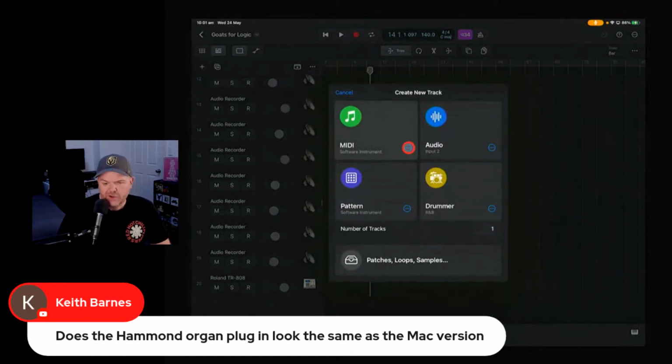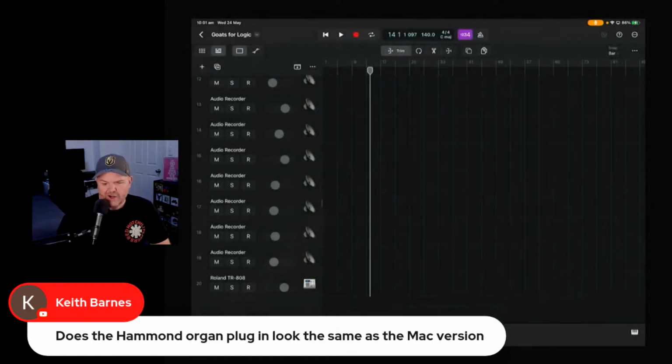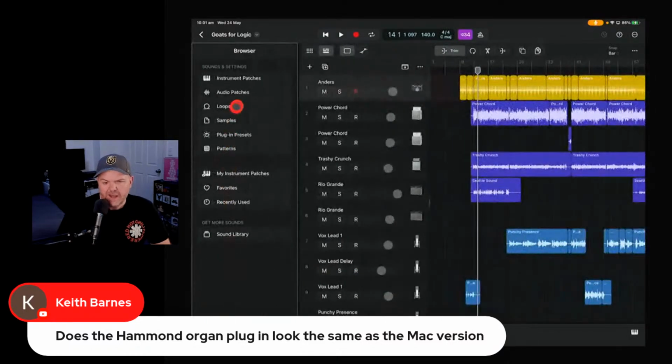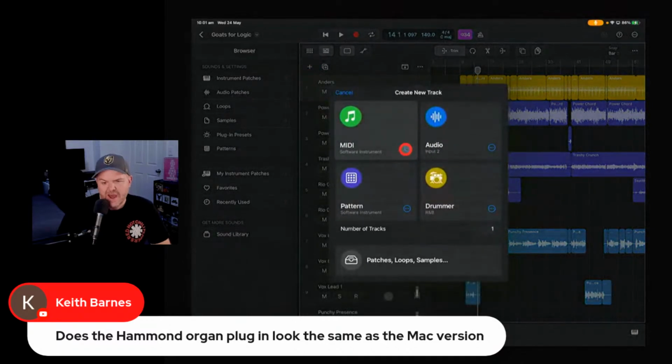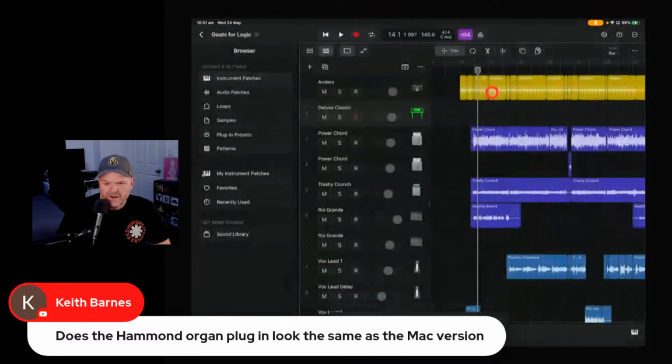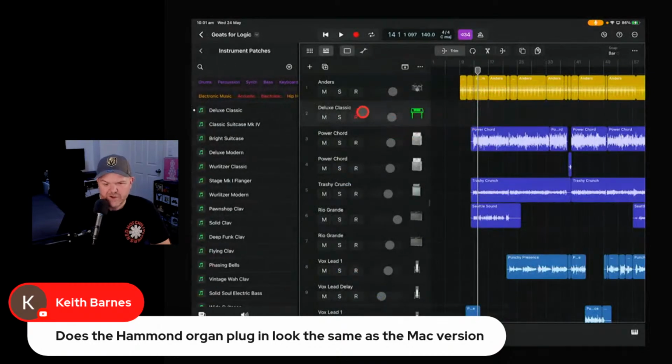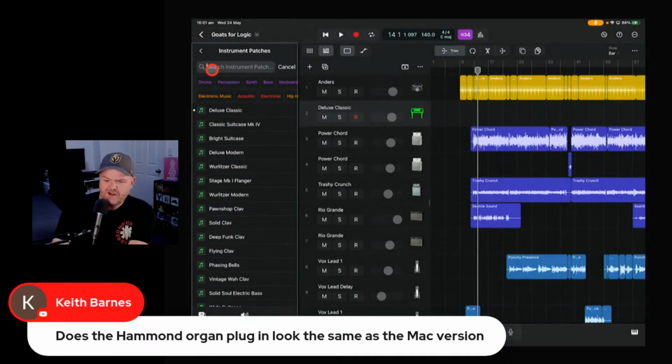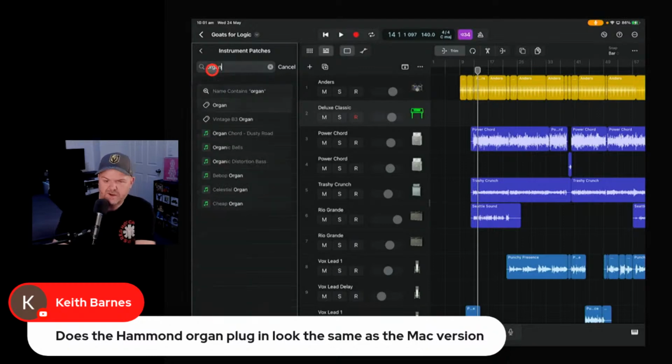So this is the other way we can do it. There's basically two ways to add a new track. You can go to your browser here, which is probably the easier way to be honest, and just hit your instrument patches there, or you can go plus and then go MIDI and software instrument and select it from here. But it just creates a default instrument and then you've got to go select your patch anyway. So you might as well just grab a patch and drag it into a project. Let's just cheat and search for the organ under instrument patches.